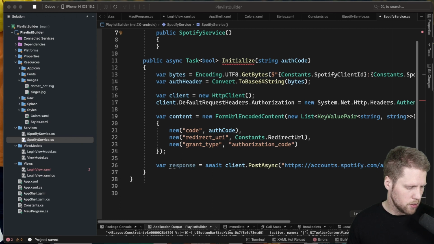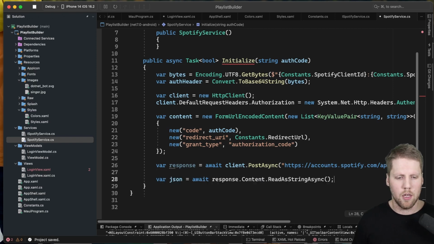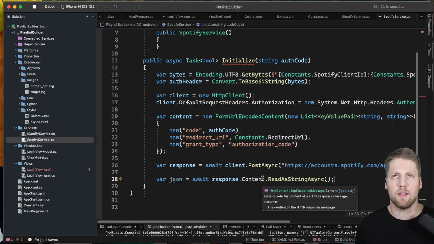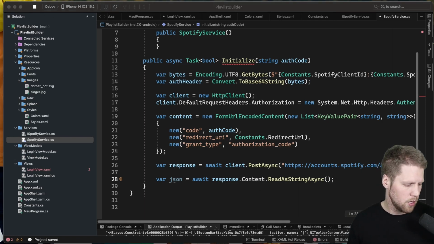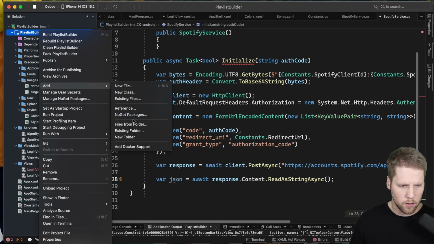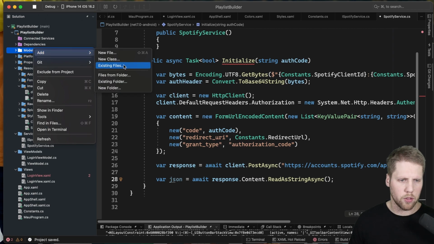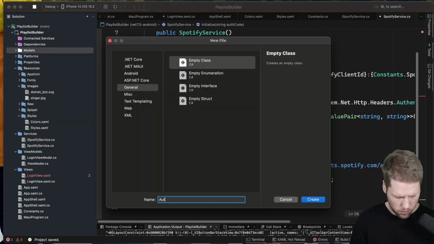So we will get JSON back. From the response, we read the content. Even if this is not successful, it's always good to read the content, because in a debug scenario, this is good to check if there is some message in the content property that tells us why things went wrong. So then we have JSON. Then we need to deserialize it, and for that we need a model. So let's go and create a Models folder. Models, and we create an AuthResult class. AuthResult like that.